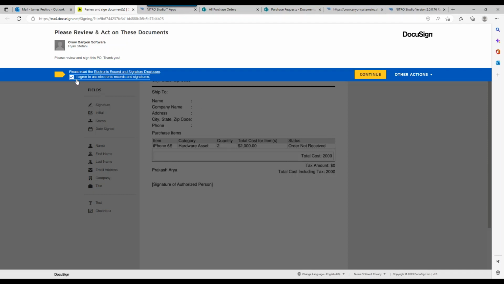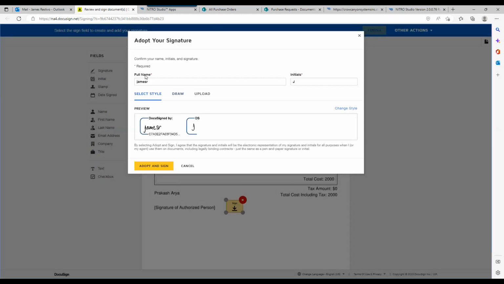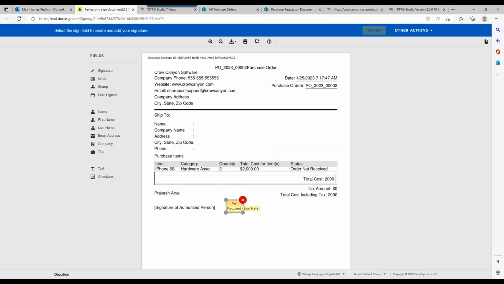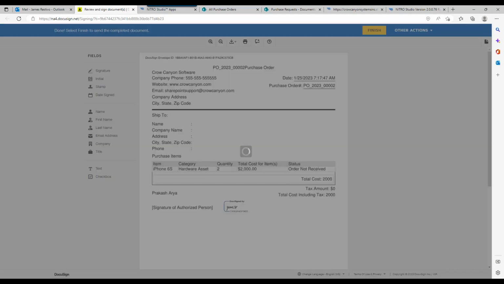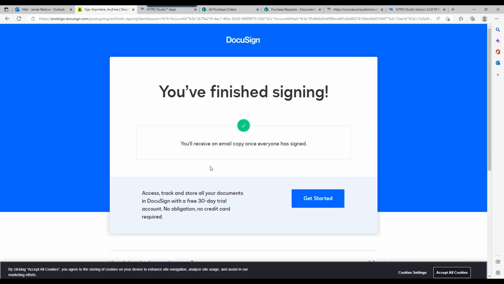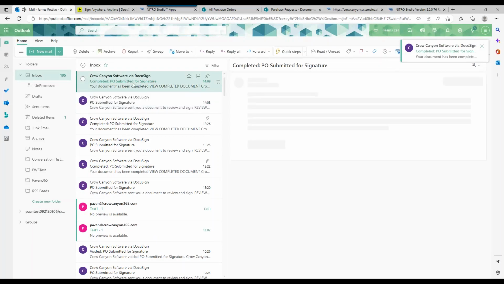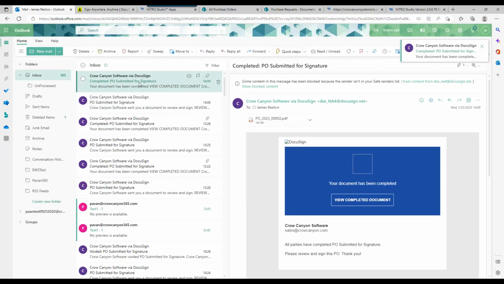We agree. We've got to put a signature on it. So we're going to take our signature field and sign it. I'm under James R. I'm going to adopt and sign. I'm going to finish. And then we're going to say no thanks because I have an account with a different setup. And that's it. So easy to sign, and you get a notification that it was completed. From the perspective of the person who needs to sign it, it's really that simple. They get the email, they sign it, it gets sent back.